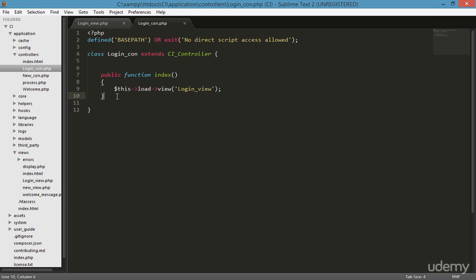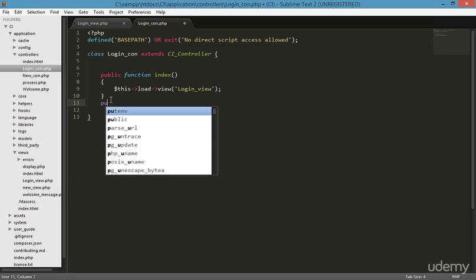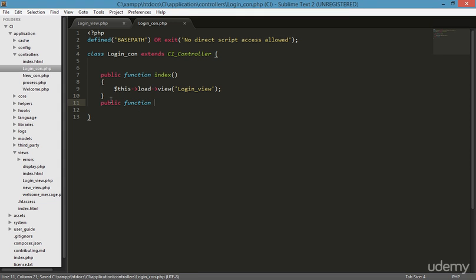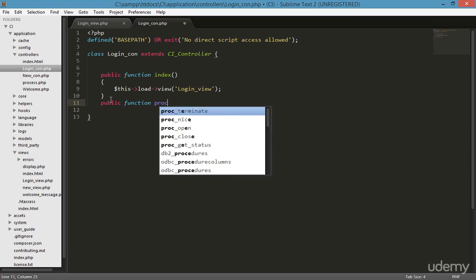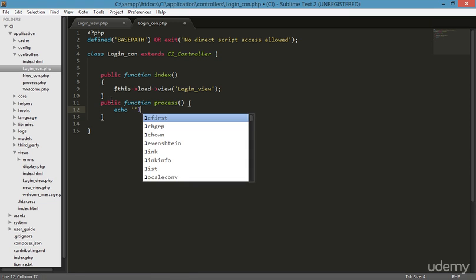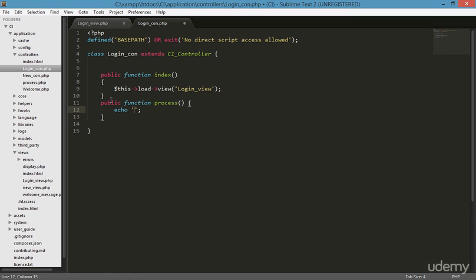We have to create another function, because in the index we are just simply loading the view. So press enter and put public, another function. I'm just creating the function. The name I'm putting there can be process or anything you like. So now what more we need, going inside, I'm typing here echo, and inside the echo I'm typing, the form is working. That's super fine.